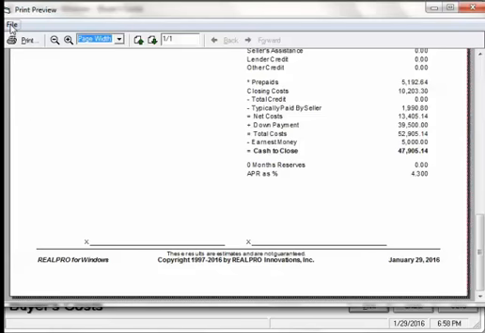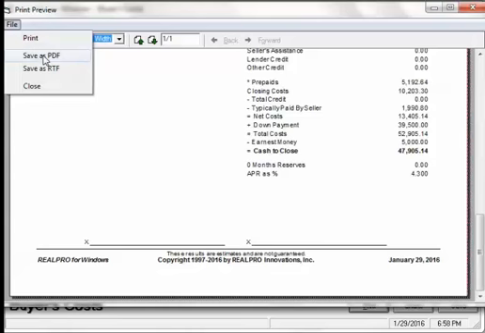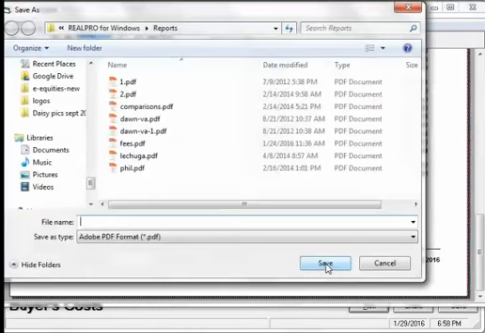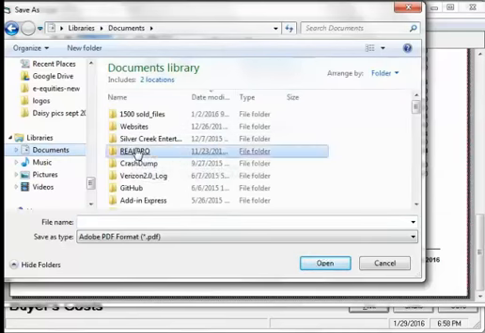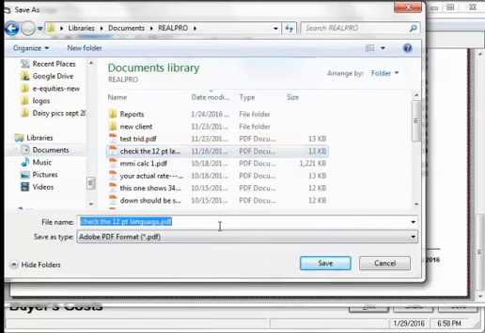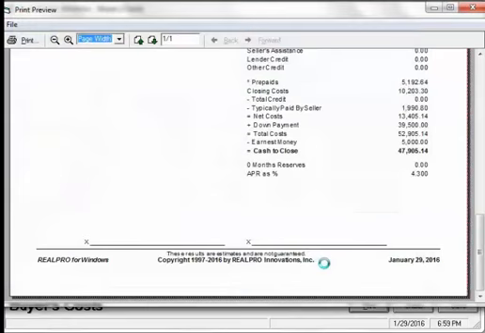I want to print this, so what I'm going to do is I'm going to save it as a PDF. I'm going to save it in my documents under RealPro. This is the financing and buyer's cost. And now I have a PDF that I can use to put in a folder or to send to my client.